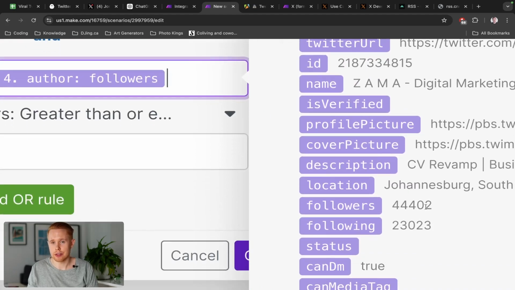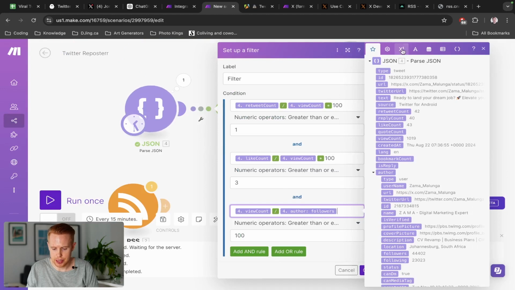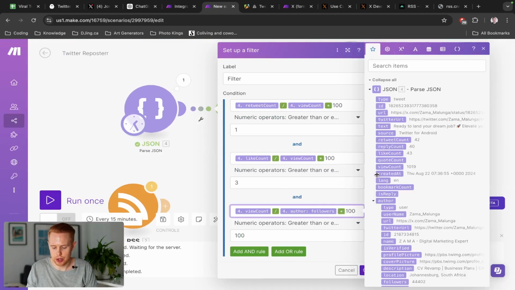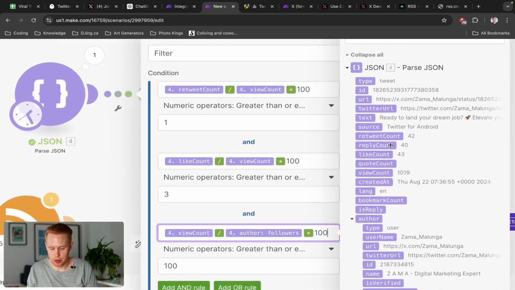Followers right here, 44,402. For this to be classified as viral, they'd have to have over 44,402 different views on this particular tweet, right? So that's an easy way that you can go about doing this, is just classifying what counts as viral or not. A couple other notable mentions that you may want to put in here are reply count, right?